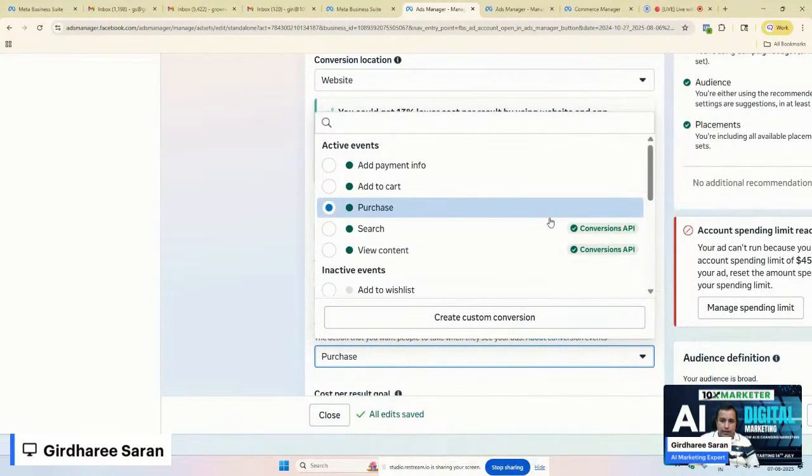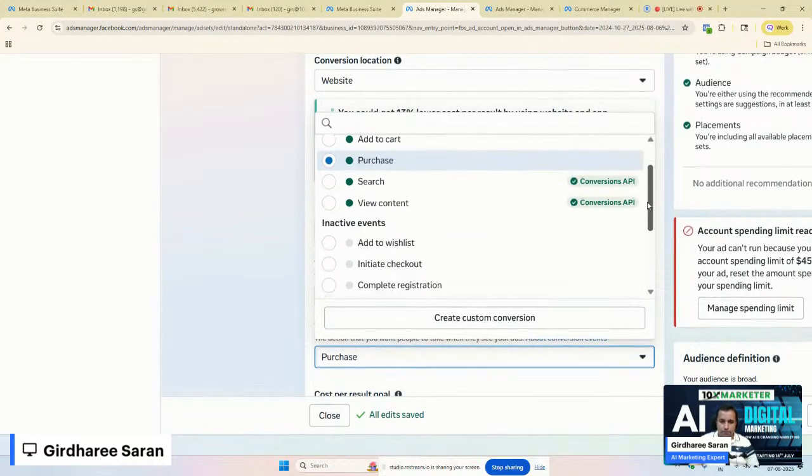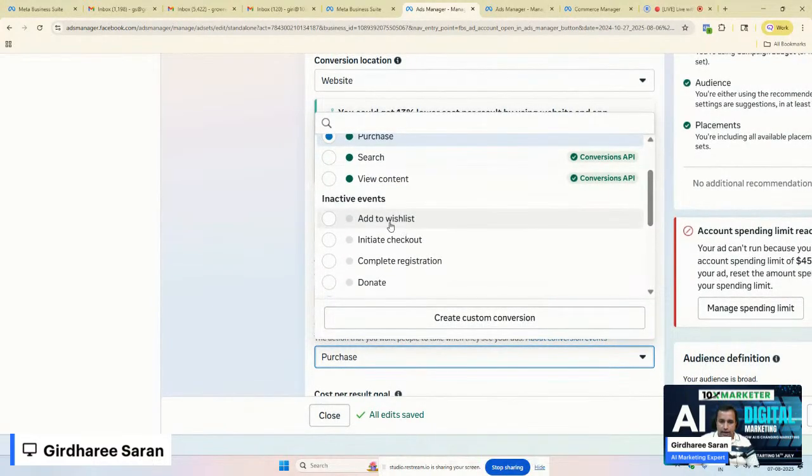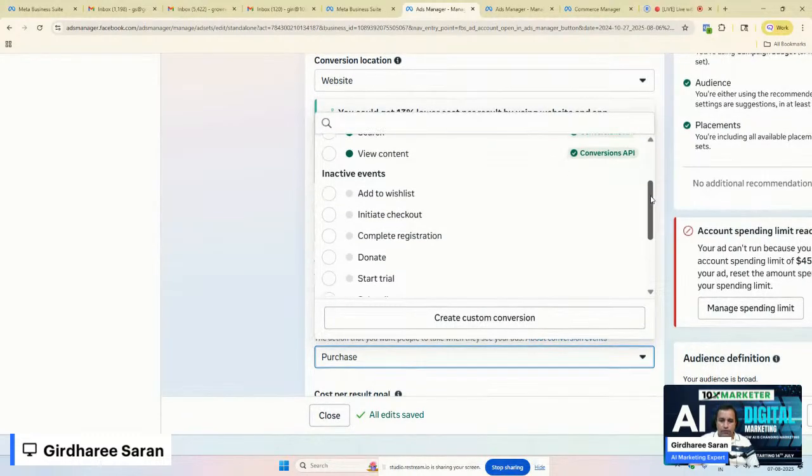Okay. Next we are talking about other options. These are not active events. So if you want to track further, you can fix these events within your Shopify campaign.